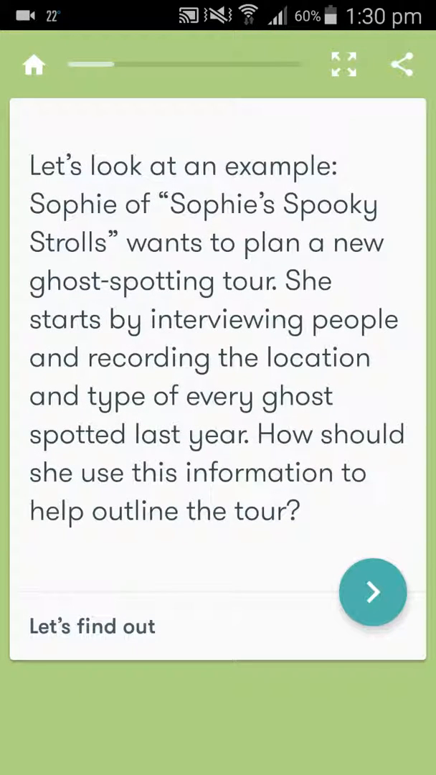Let's look at an example. Sophie Spooky Strolls wants to plan her new ghost spotting tour. She starts by interviewing people and recording the location and type of every ghost spotted last year. How should she use this information to help outline the tour? Let's find out. Okay, so this is switching. I click on the next button.